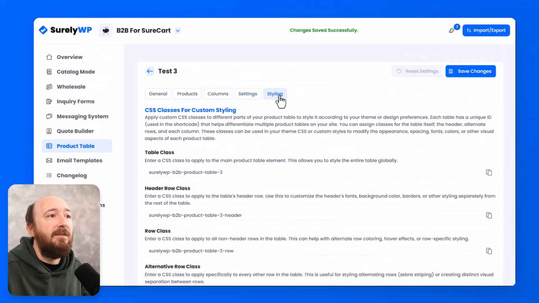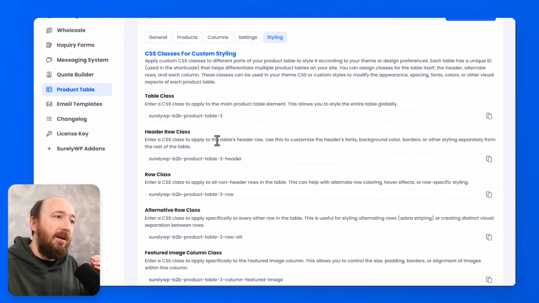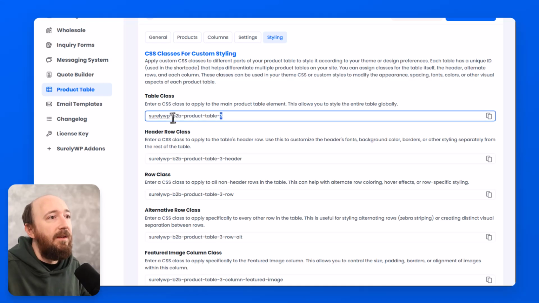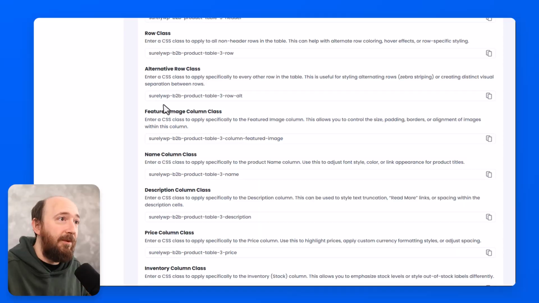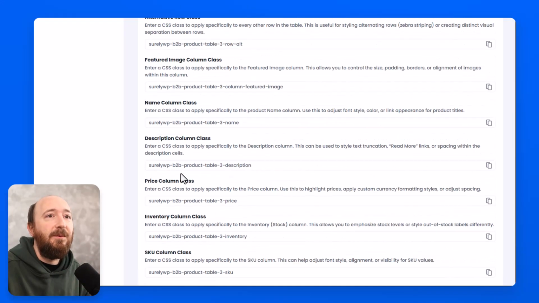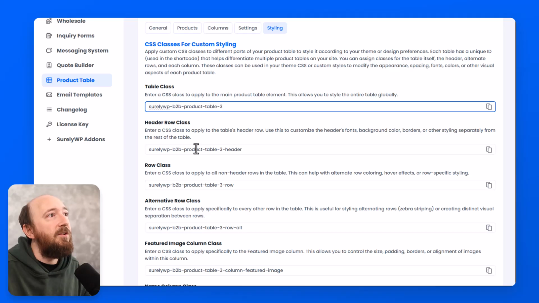And then over here is the styling, where the general table, the whole table, has an ID of 3. This table's ID is 3. And then the header for that, and the rows for that, all the alternating rows for that. And then each column has its own class that you can take advantage of.